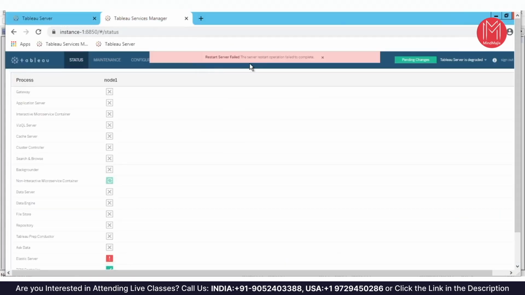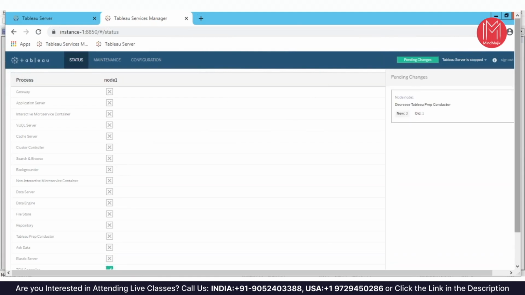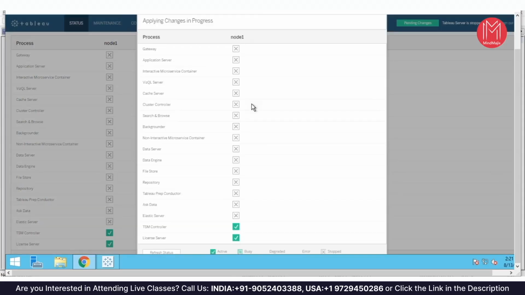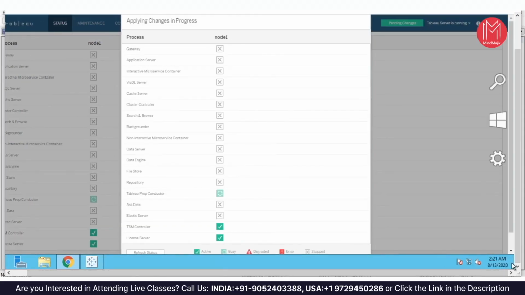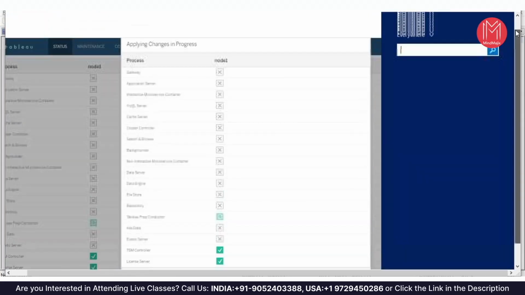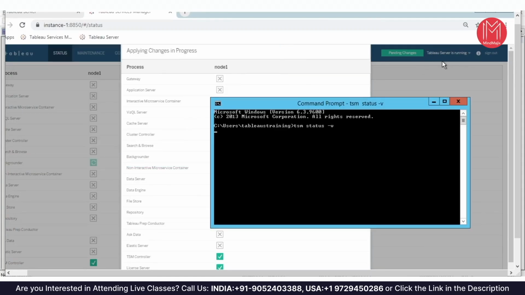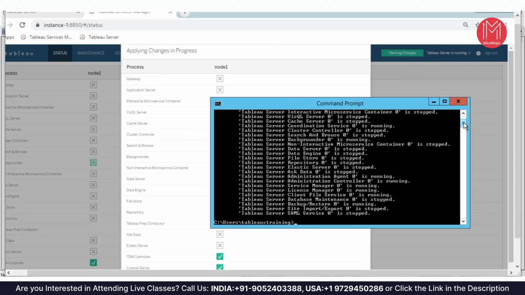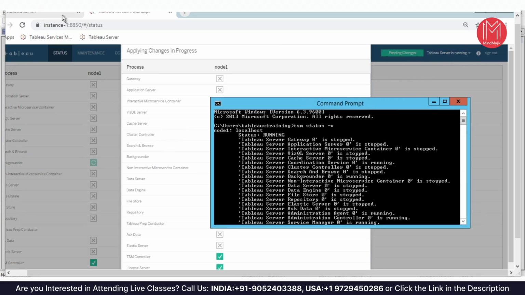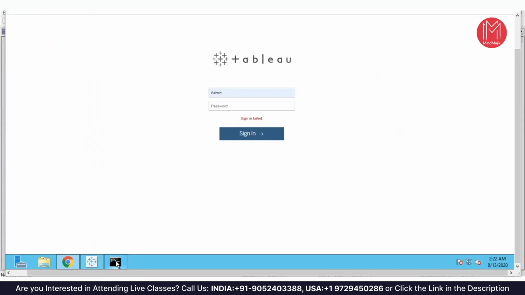First, let's go and understand. Server restart failed. Operations failed to complete. Okay, I think there are some pending changes. I'm going to check one more time on the command prompt. Whatever you do here and whatever you do on the UI, both are the same. Actually, it says Tableau Server is running here. Maybe we just restart it. Right, so I'll wait for this one.